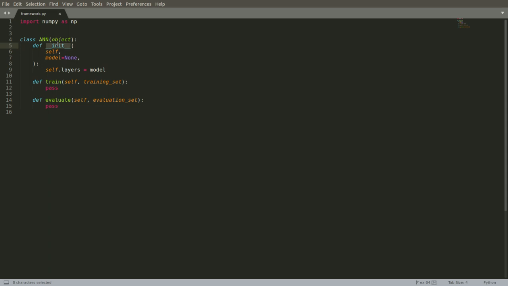We also write an init function, an initialization function that's called anytime we create or instantiate a new ANN object. For now, we'll assume that we're going to pass it some information about the model. We're not specifying what that looks like at this point, but we'll call it layers. It'll be information about the layers and how they're shaped and how they're laid out. The train and evaluate methods of this class will take as inputs the data sets. So in the first case, a training data set, and in the second case, an evaluation data set. But we will just say pass. Don't do anything. Just move on.